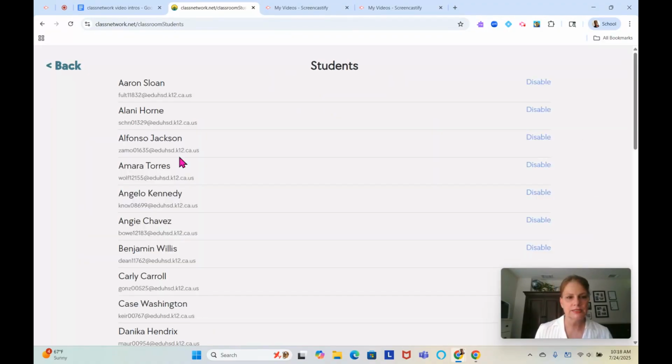Let's look at student list. This is the list of all of your students, and you can disable them if they've left your class, and then it will show up in red if you disable them. You can re-enable them at any time as well.